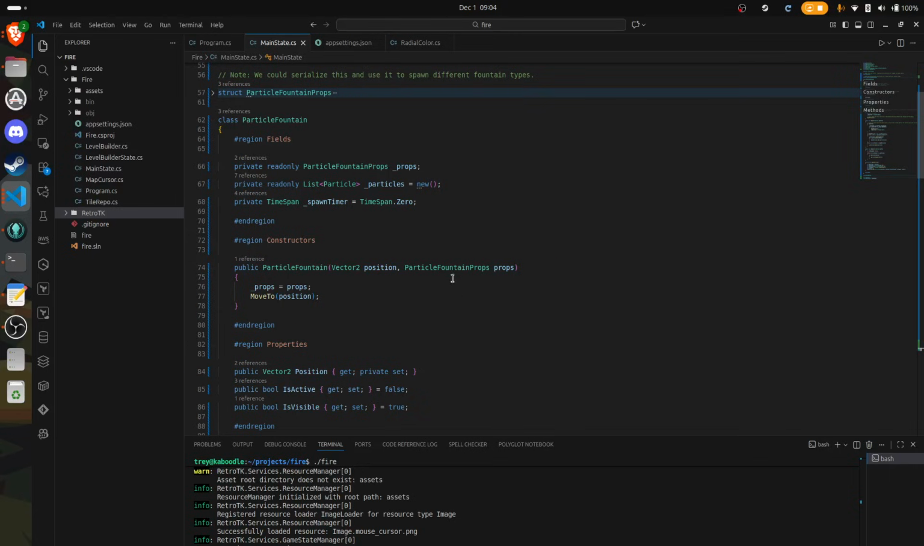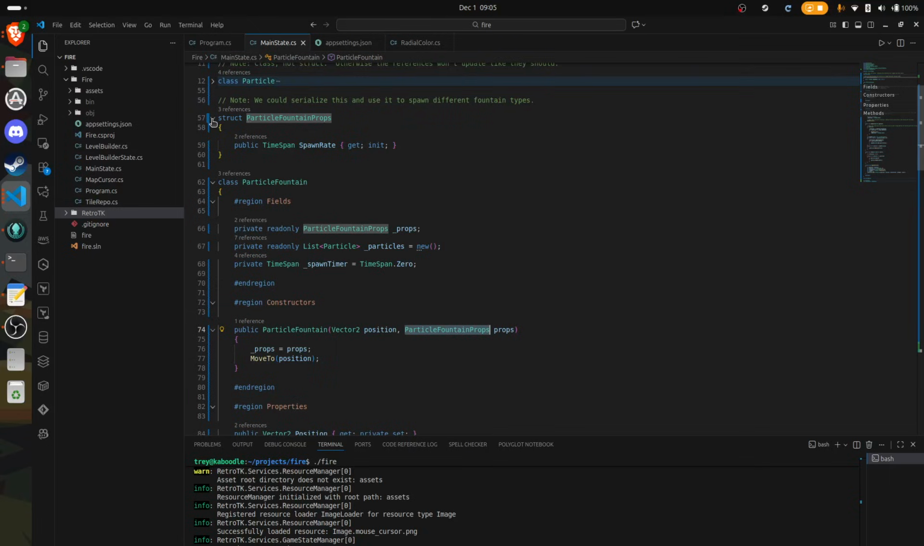In the particle fountain itself, I've taken to using these basically props classes, or structs, or records. I picked this up while doing AWS projects. I like doing this with constructors because it makes it really easy to add or remove properties. And if you wanted to serialize the particle fountain, you basically just need to be able to serialize the props struct. It makes it a little bit more straightforward.